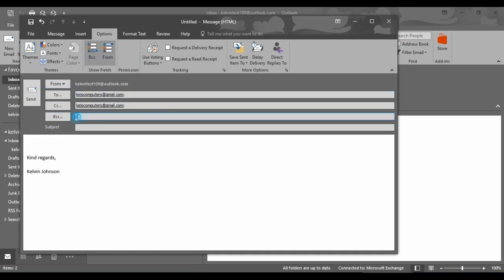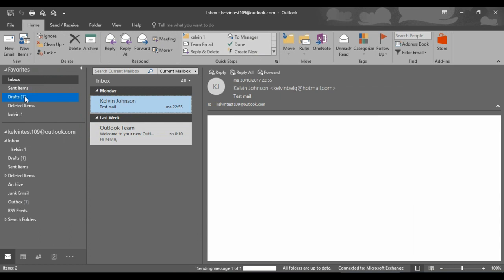As you can see, this also has been added to the mail. I can also decide to add it to Kejo computers. And let me just click test, and I send the mail. So now the mail will be sent to Kejo computers, also as a carbon copy to Kejo computers, and also the blind carbon copy to Kejo computers.